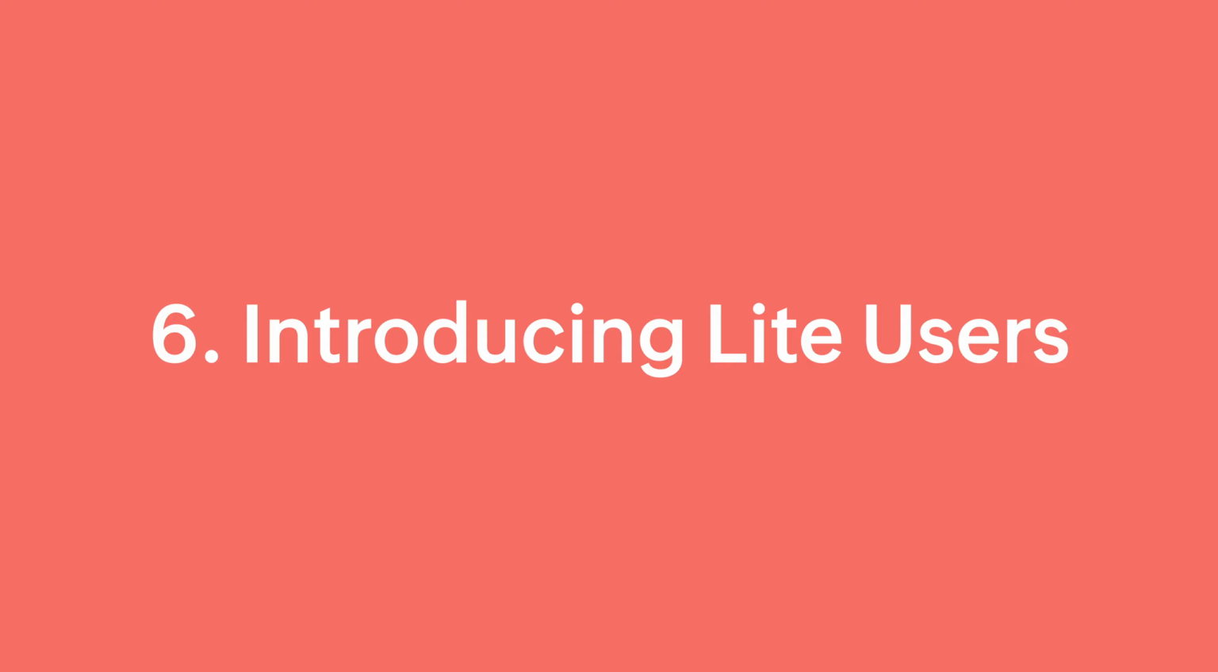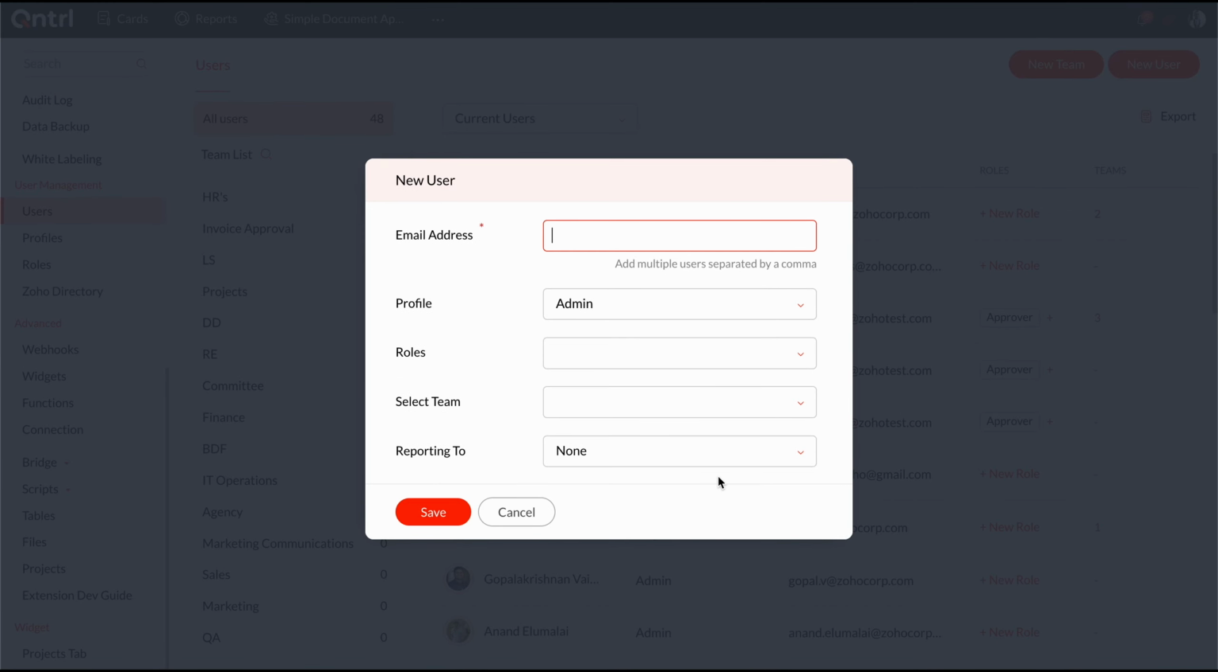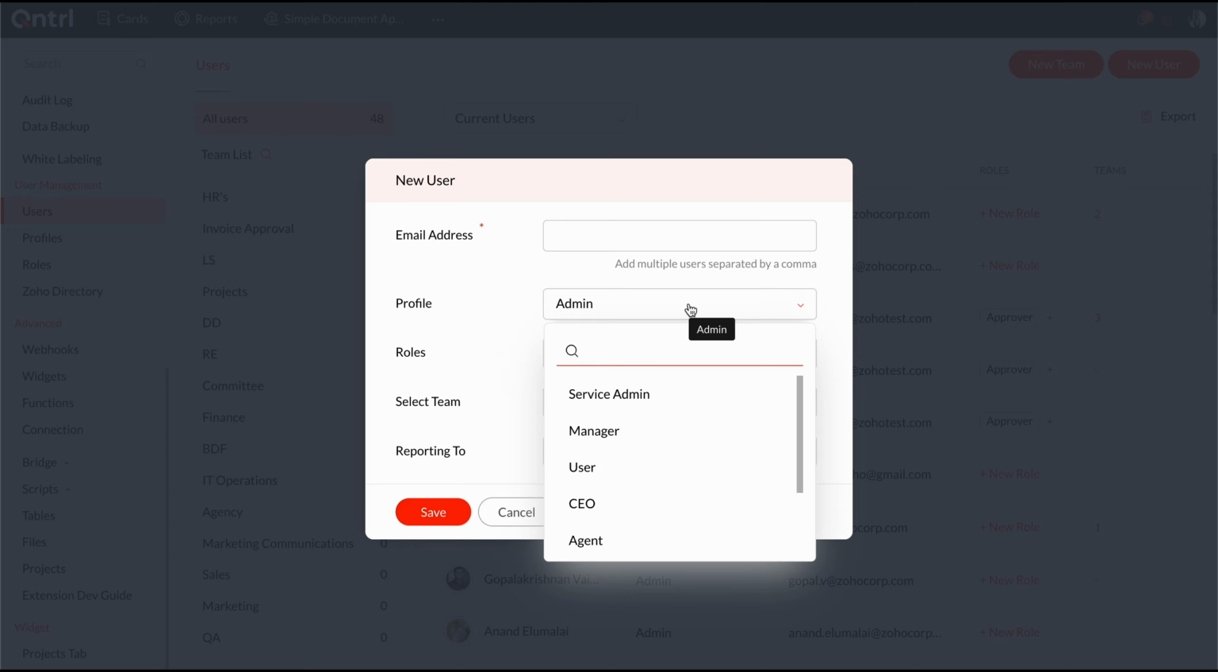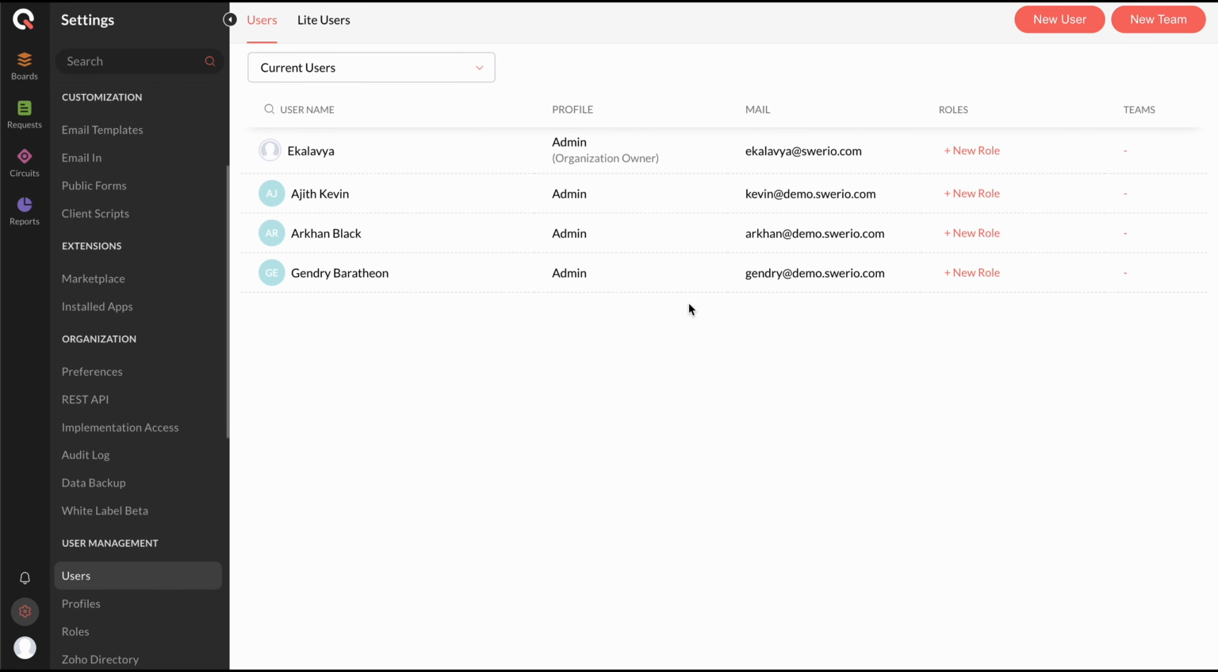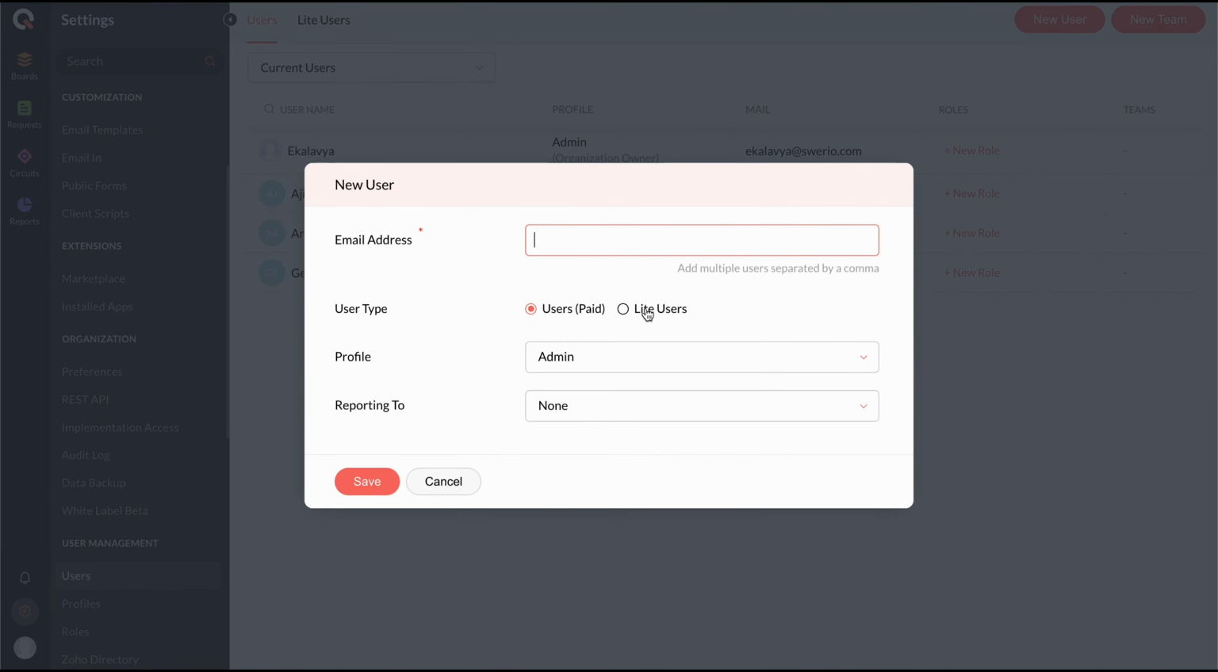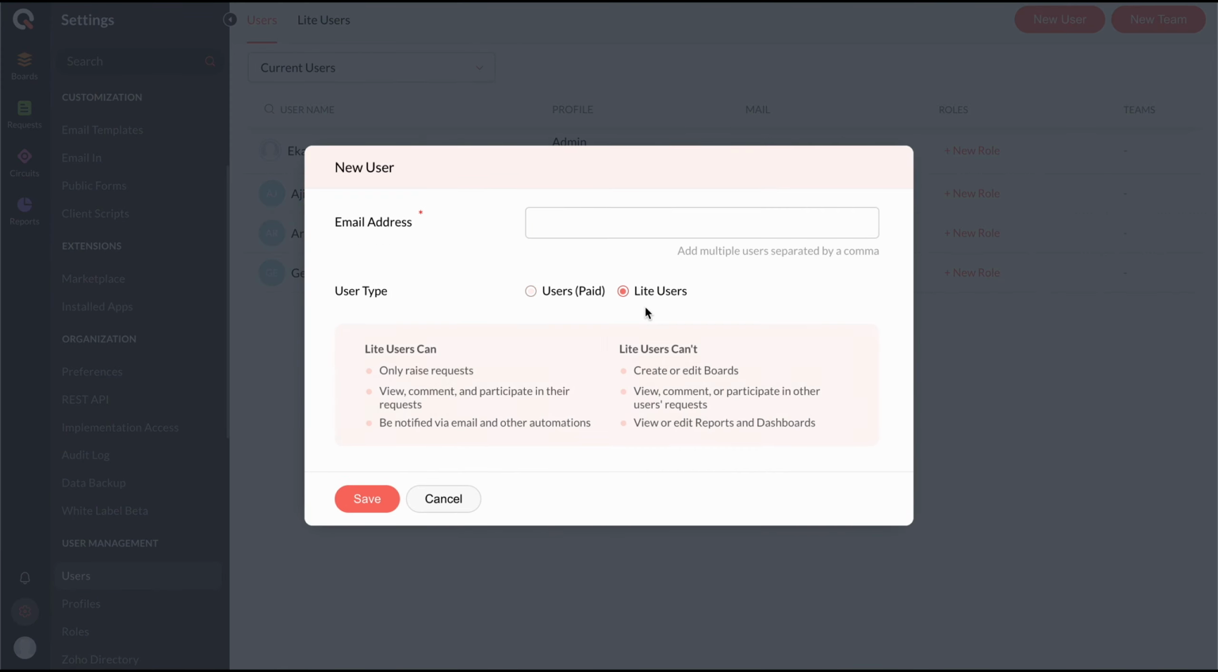Number 6. Introducing light users. In the previous version of Qntrl, admins found it difficult to add external users, vendors, or even customers to the Qntrl portal. As a result, it became difficult for the admins to have these users collaborate inside cards. This has been solved in the newer version of Qntrl, where these unlicensed users can be added as light users. These users can only raise requests and view and work on their assigned cards.